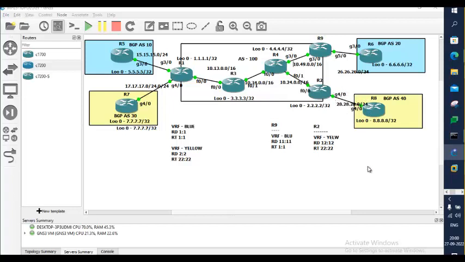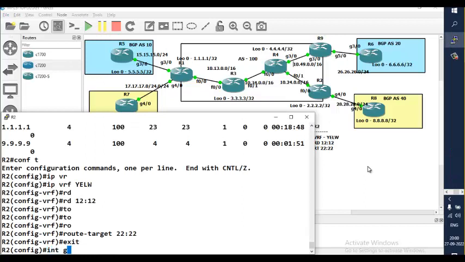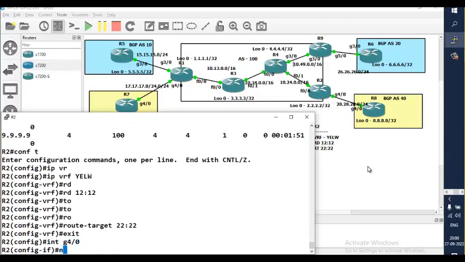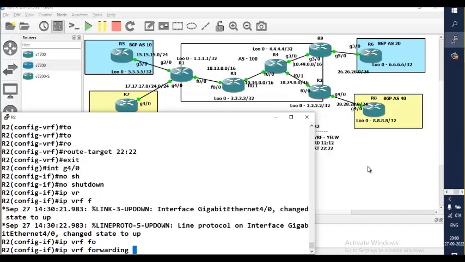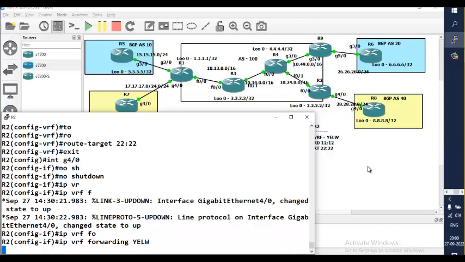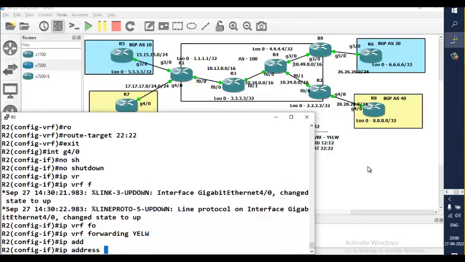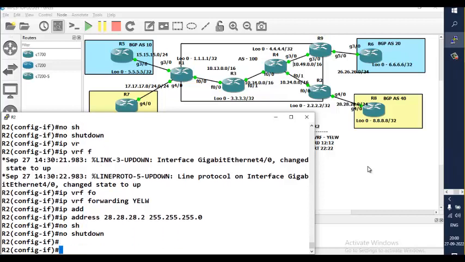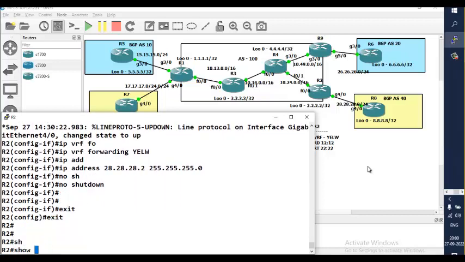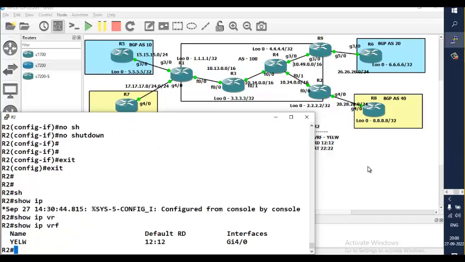Now I'm going to interface G4/0. Here only you will say IP VRF forwarding hello, and then we say IP address 28.28.28.2. Okay, so we have assigned the interfaces. Show IP VRF. Very good. Now what is next is the BGP.